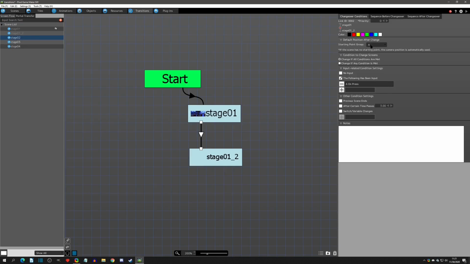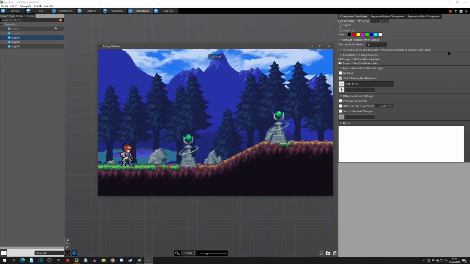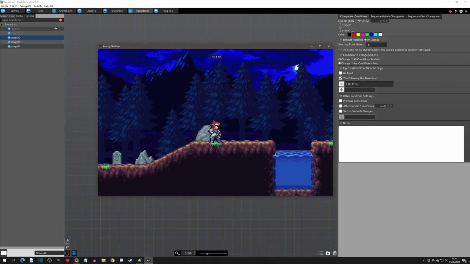But now that we know that we spawn right there, let's go to B now and let's play test. And now when I hit the teleport, you can see that I spawned at B.